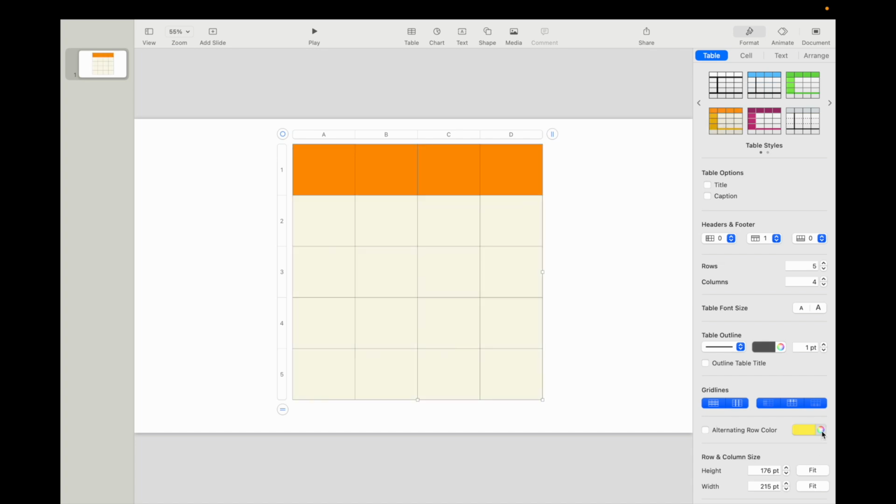You can also change the alternating row color. You can kind of change the grid lines, whatever you guys want to do in regards to changing the table styles. It's going to be right here. You can also, of course, add a new table style if you want to create your own.